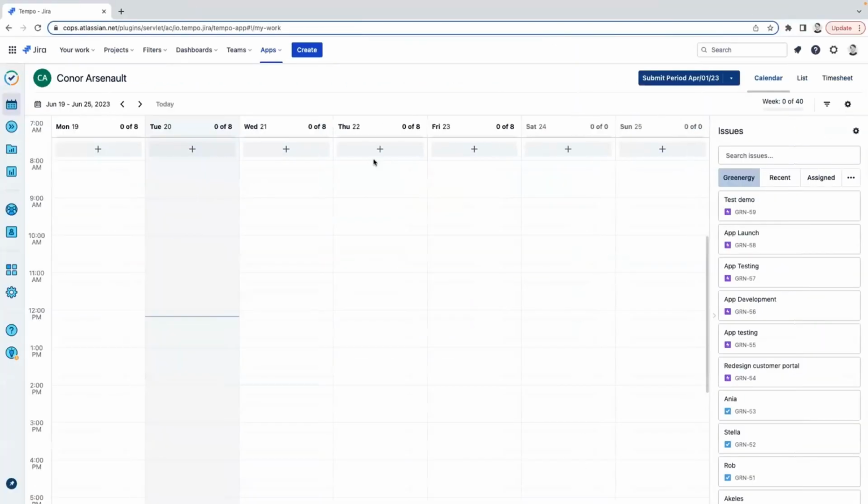So I'm going to go over here into a Tempo admin profile, and we'll start talking about setting up timesheets. So here I am in Tempo. I'm going to go straight into settings here on the left, and we'll get going.